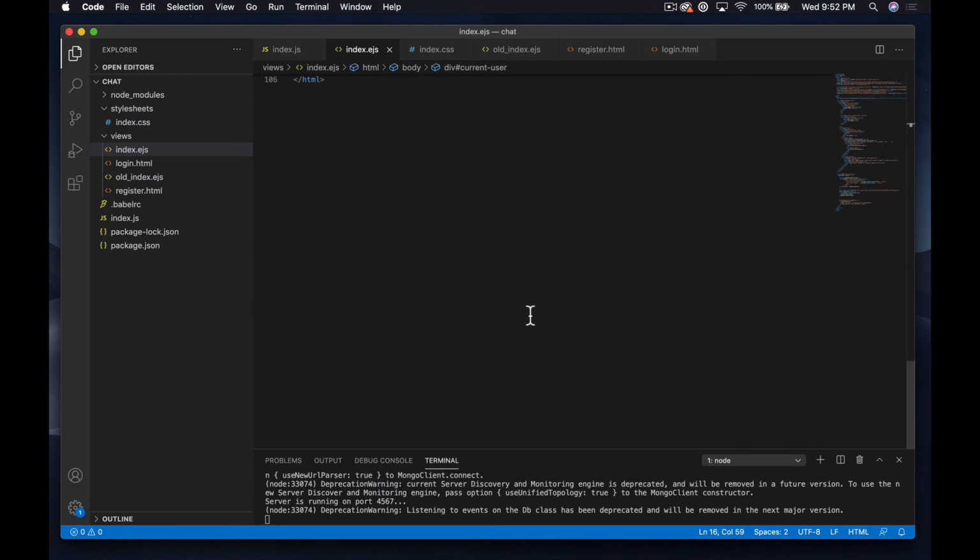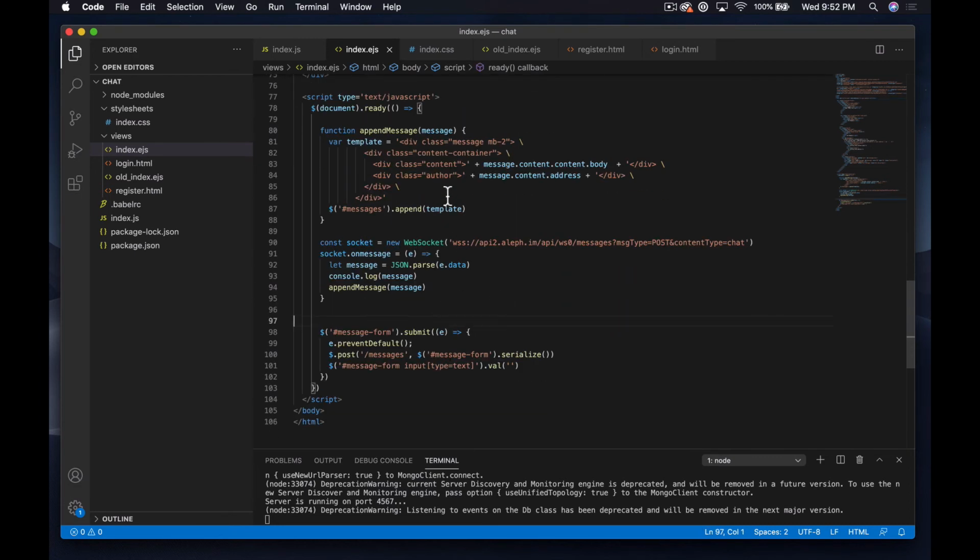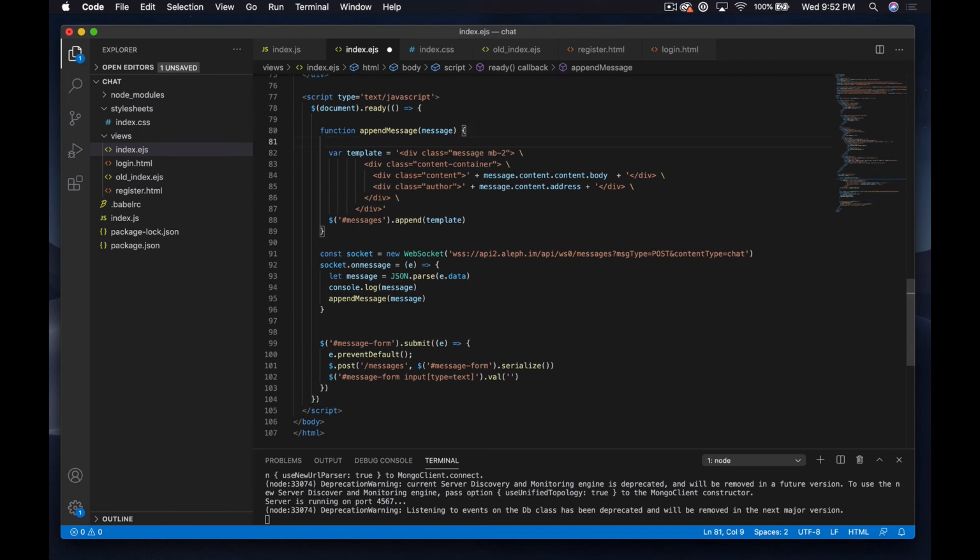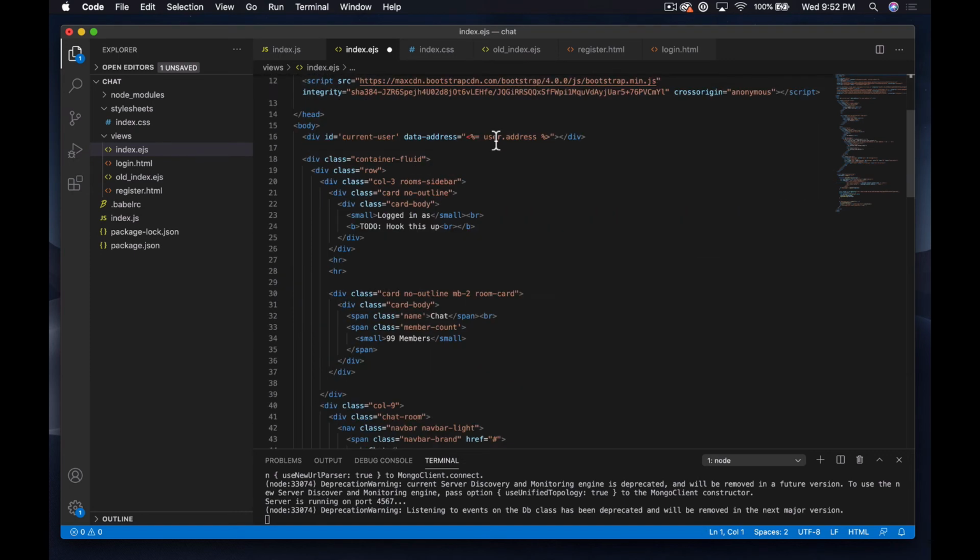Okay, so now the hack, I don't know if this is really a hack, but what we can actually do here is say var user address, just not to confuse ourselves, equals, and then we need to grab the ID current user, data, and then we'll pull out the address there, and that should give us the address.